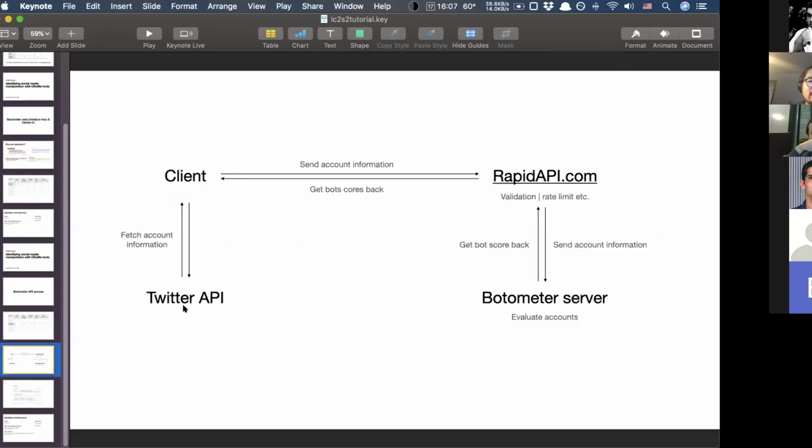Before I start, let me do a simple introduction to how the API works. So here is the client, which is the user who is trying to get some bot score from Botometer. And supposedly you are using our official Python library. The Python library will help you handle things, but behind the curtain, it works like this.